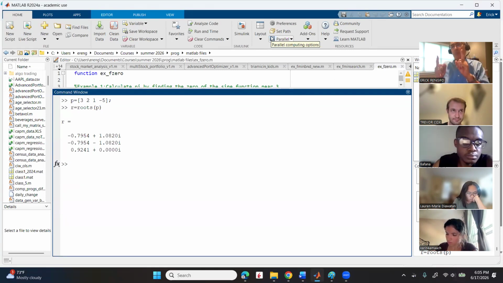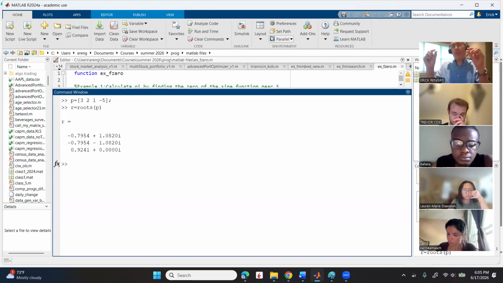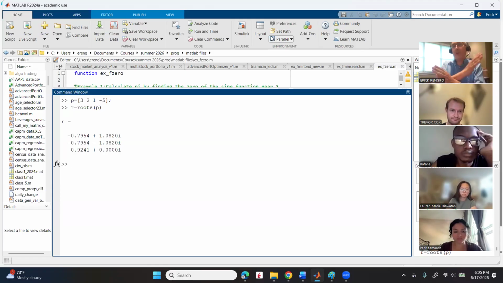Now, the other process, the inverse process, guys, is once you find the values of x, if I give you the values of x, you should be able to recover the equation, correct? Okay, so how do we do that? So let's call this PP equals poly, so the MATLAB command is poly of the roots.